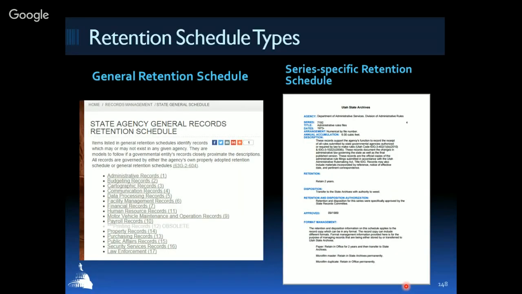So one clarification that the training makes is to explain the two types of retention schedules. One type is general schedule, which is created for the common record groups, such as accounts payable records or meeting minutes. General retention schedules have already been approved by the State Records Committee and are available for immediate use.